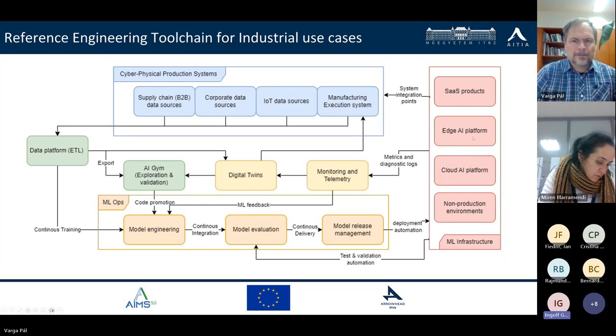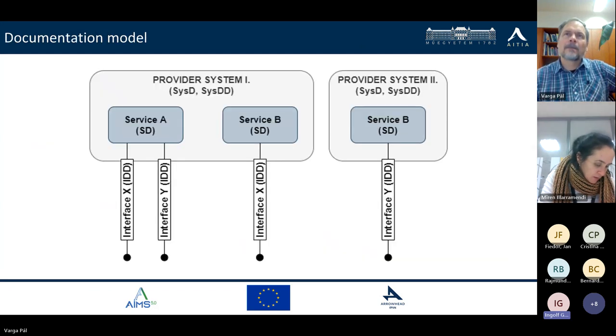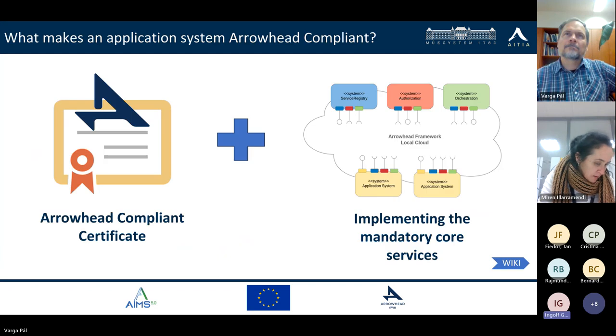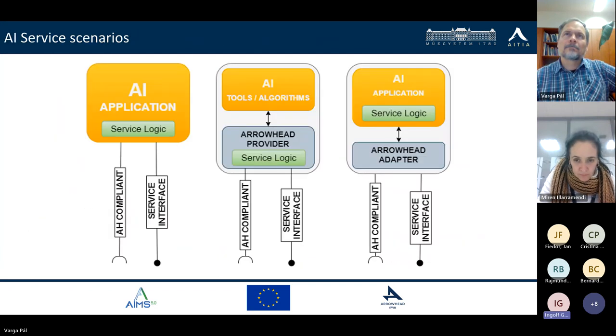My question would be about, I believe it was the last slide, when you said you're providing the interface. I didn't really understand what the service interface is. What does it provide exactly?